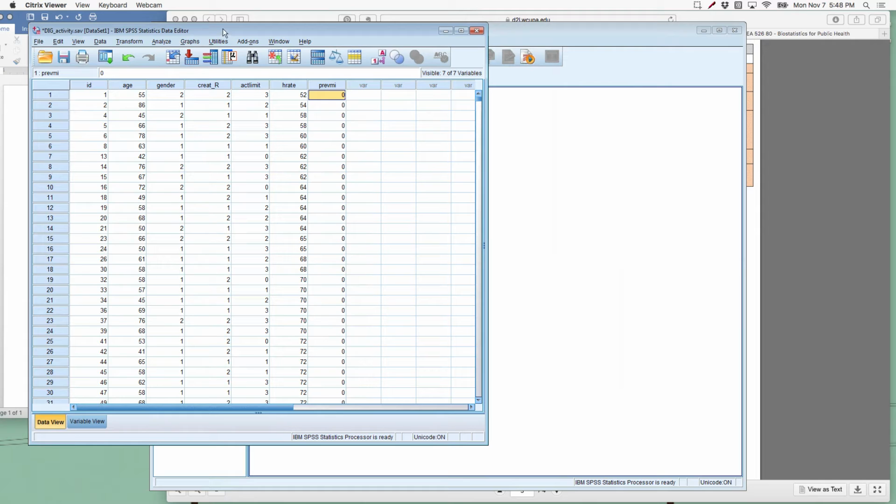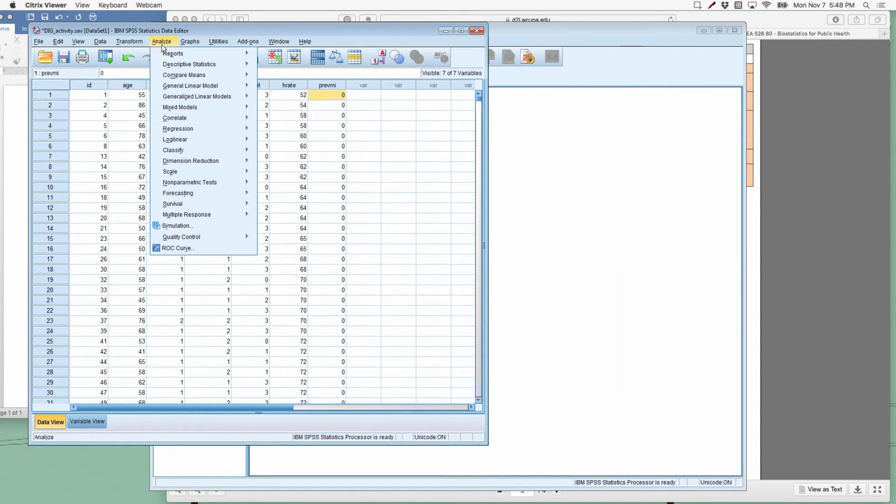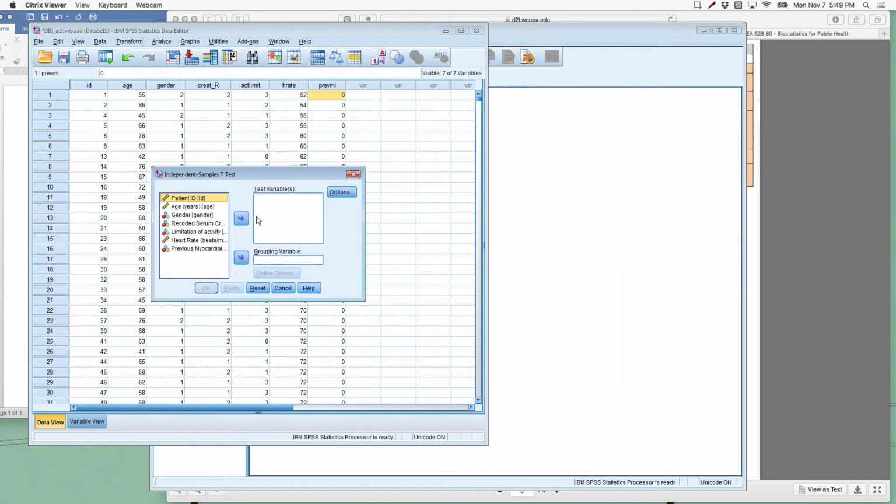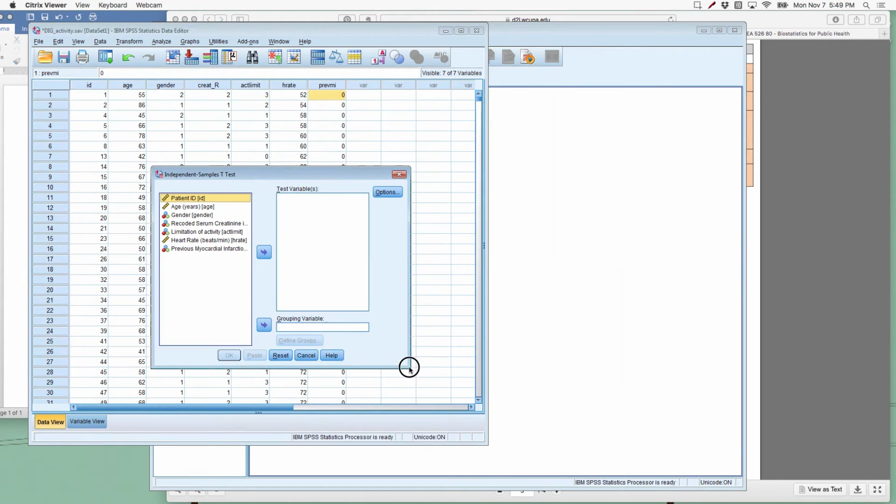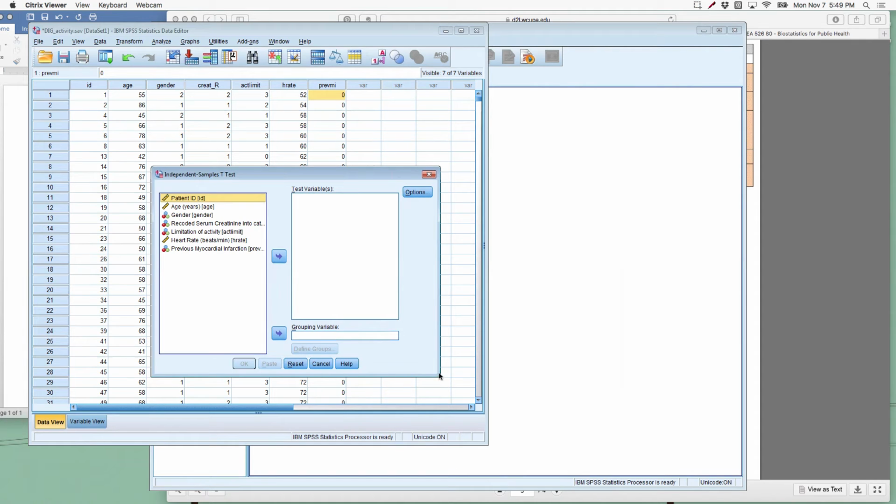So how do we do that? What am I going to go to? Analyze. For an independent t-test? Compare means. Yep. Independent samples t-test. I know we've been doing chi-squares. You don't want to do this one anymore, but you have to.